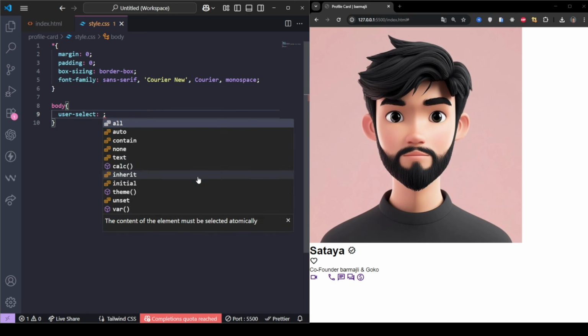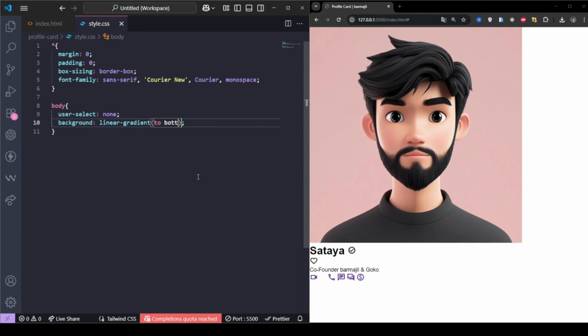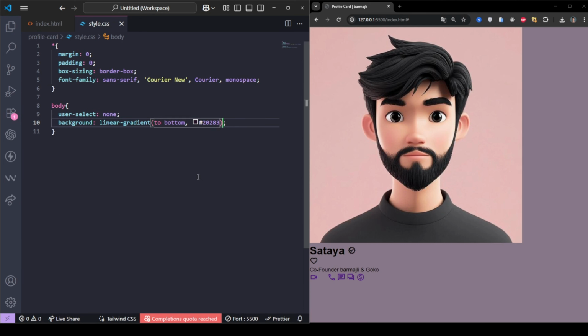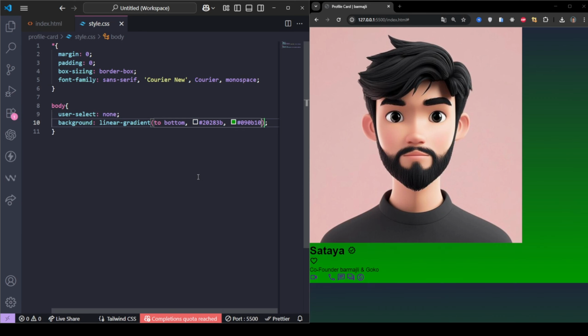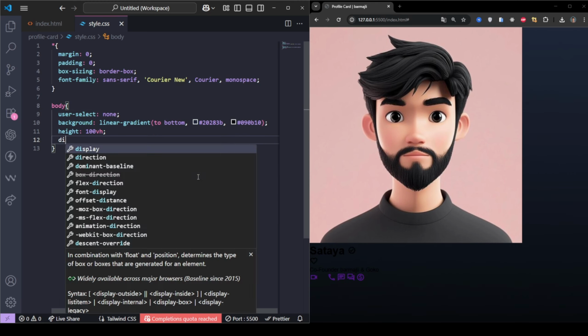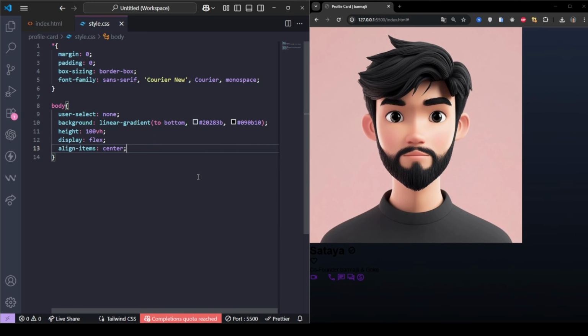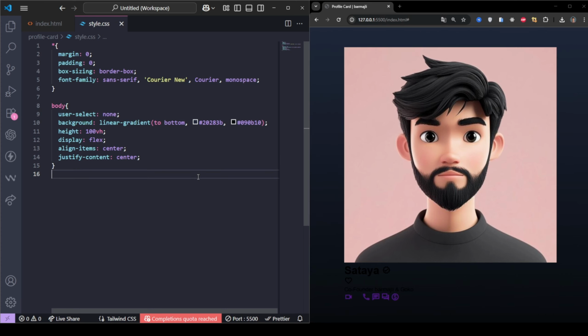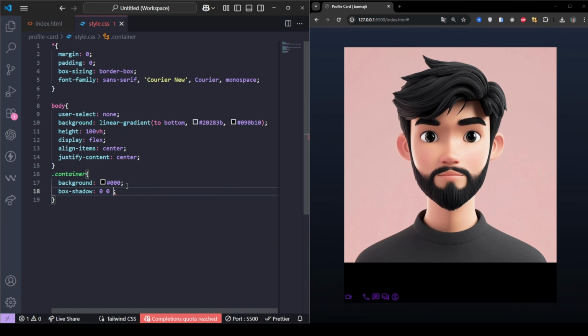The body has a dark vertical gradient background that gives the entire UI a moody, professional feel. We also use flexbox to center everything perfectly, both vertically and horizontally, inside the viewport. This is the card's outer box. It has a black background and a soft glow using box shadow.